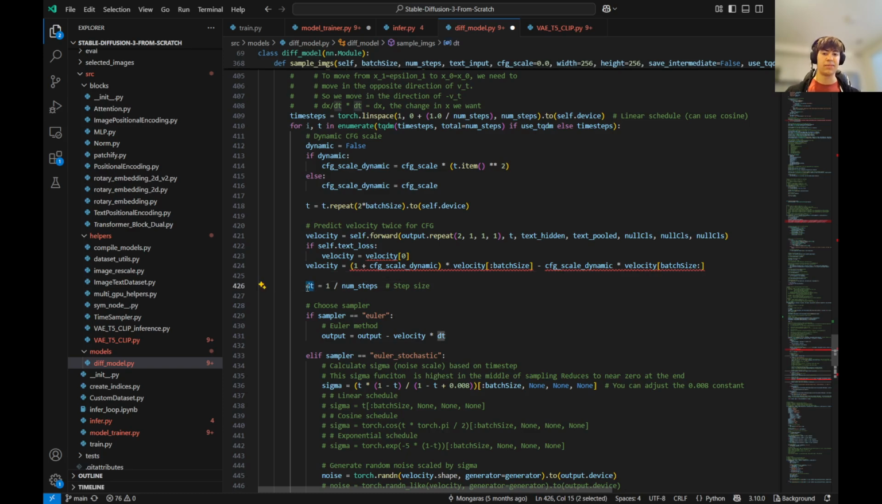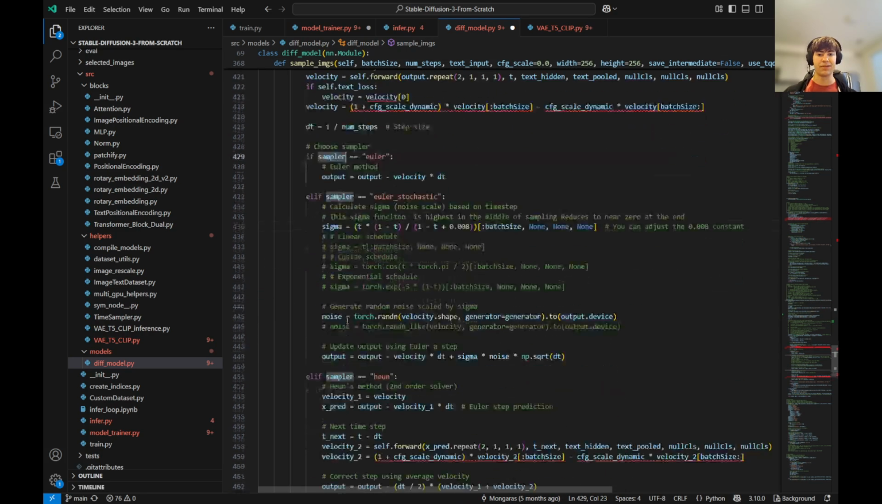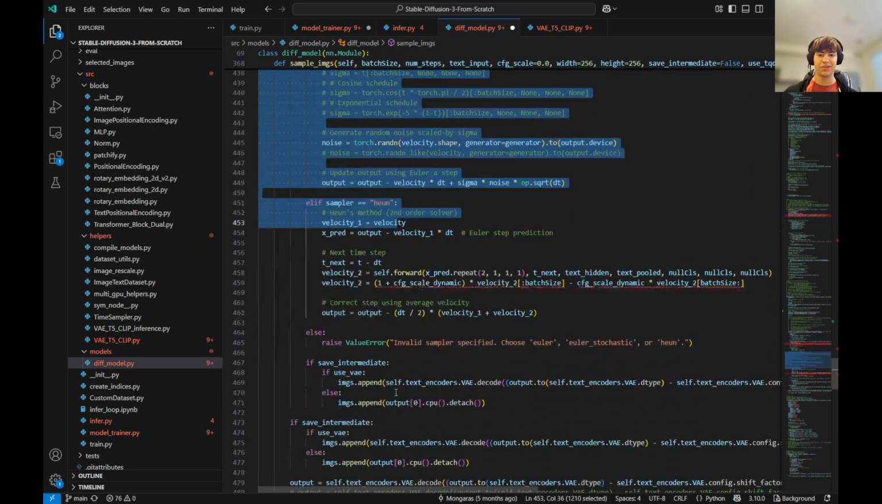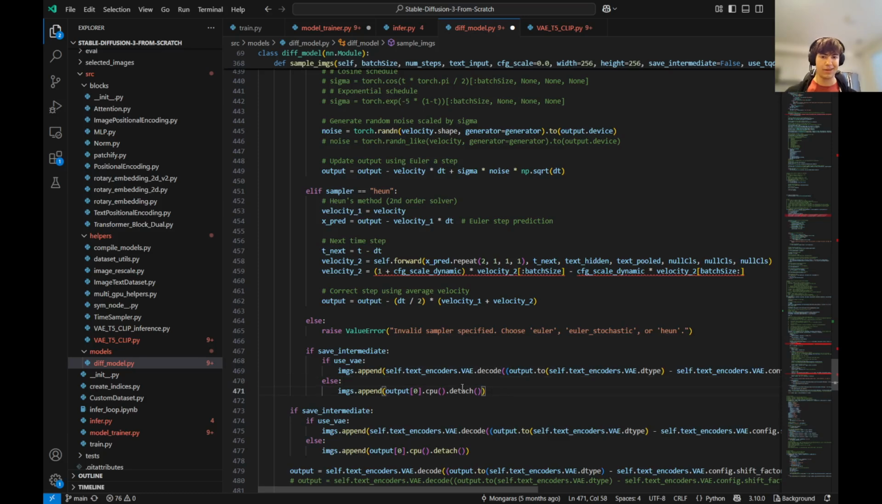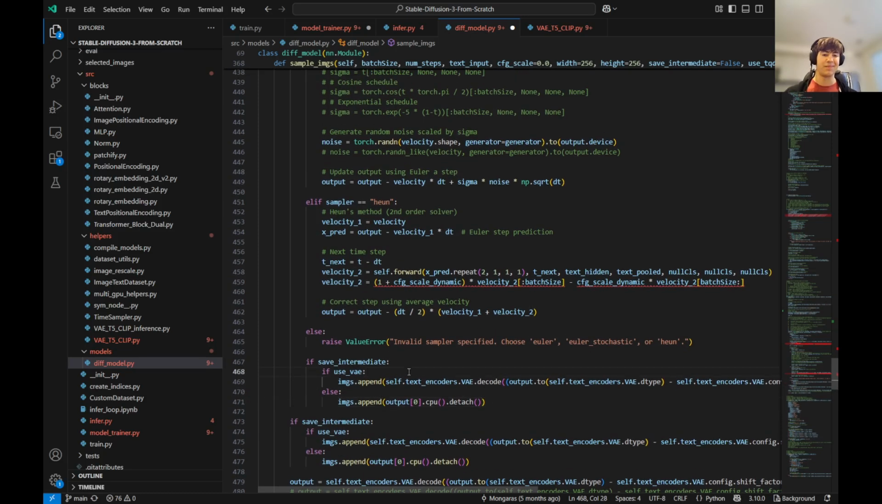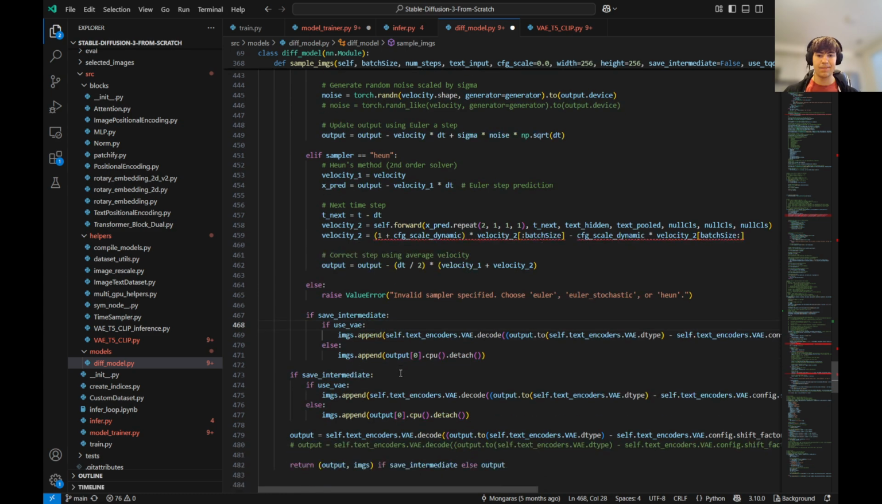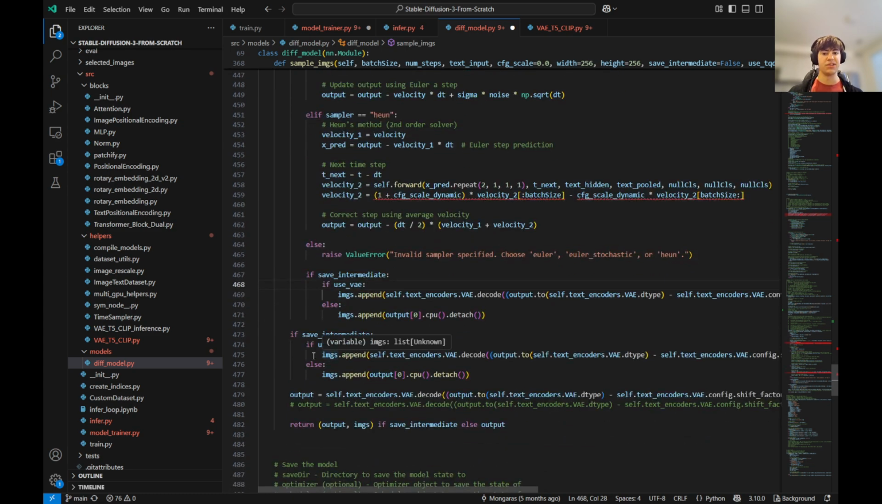dt is going to be 1 over the number of steps, which is pretty simple. If it's 100, this would be 1 over 100, which is our step size because we're taking uniform step sizes. So here, this is stepping in the direction away from the noise at time 1, so the direction towards the image. This is just normal Euler sampling. I have some other samplers here I was playing around with, just to try them out, but they weren't that effective. And then at the end, it decodes it using the VAE.